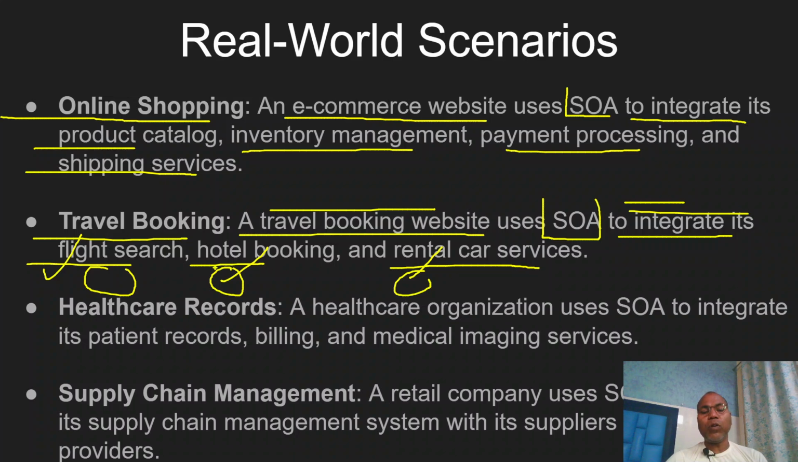Here the hotel booking system may be developed in a different language and technology set. Flight search is different, and maybe rental car is built with a different technology set. Still, for one umbrella travel booking system we need all three. So the different services, with different natures of business, are still integrated to each other by the SOAP interface.